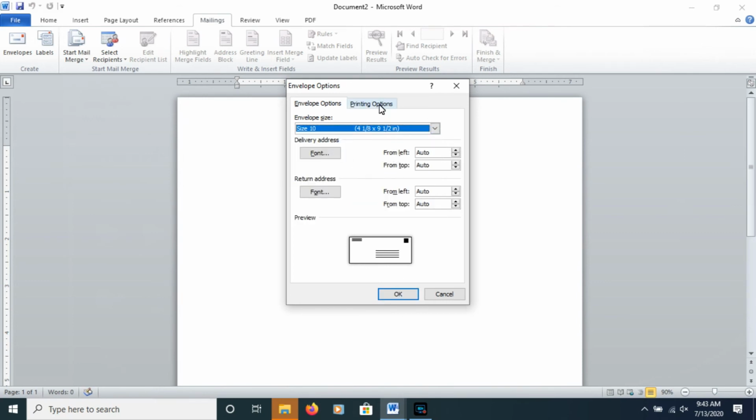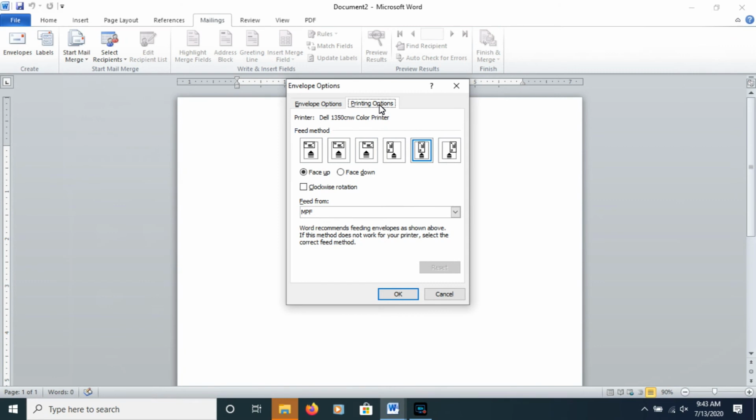And under printing options, it should automatically detect how your printer likes to have their envelopes set. However, you should always, when you're going to print, print one first. That way you can check the settings, and if they're wrong, you can come back to this spot and change where you position it in the in tray.